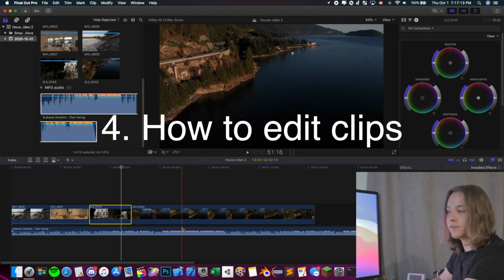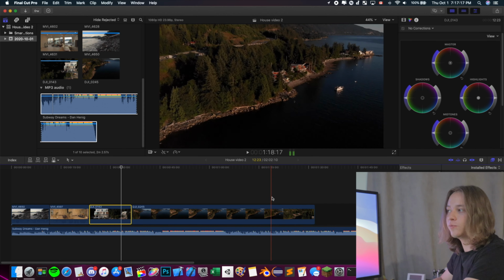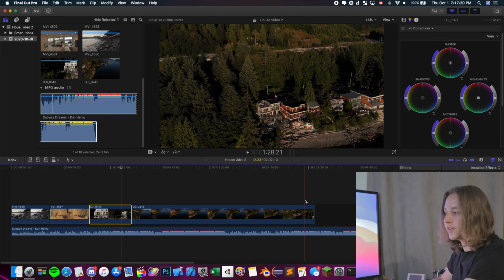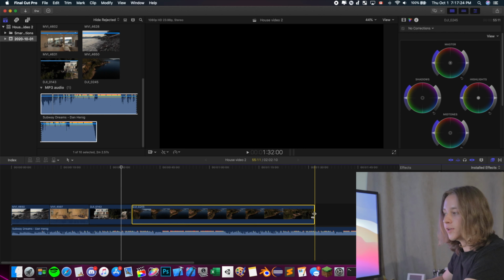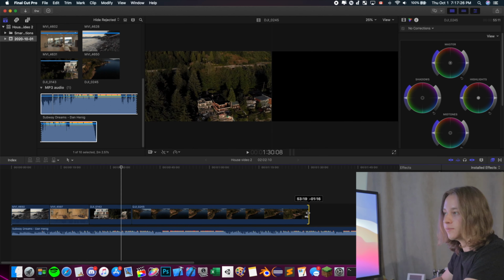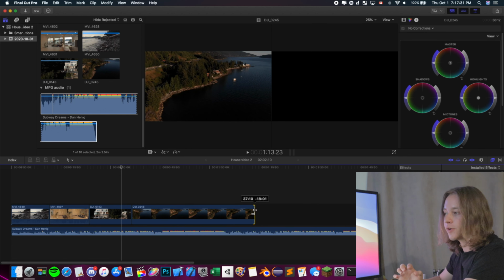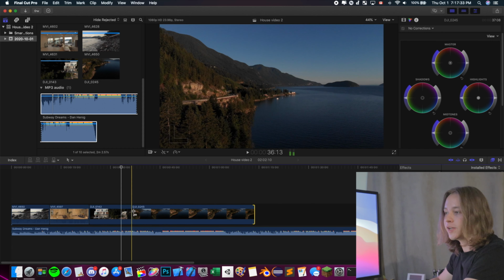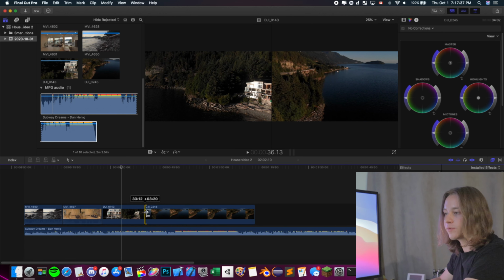Now let's say I have this drone video and I want to cut out this little end where it turns. There's two ways of doing that. You can either select the video, hover over the end of the video, and click and drag to the place in the video where you want it to stop. So let's say right there. You can also do this to the beginning of the video, so right here. Select, click and drag to right there.